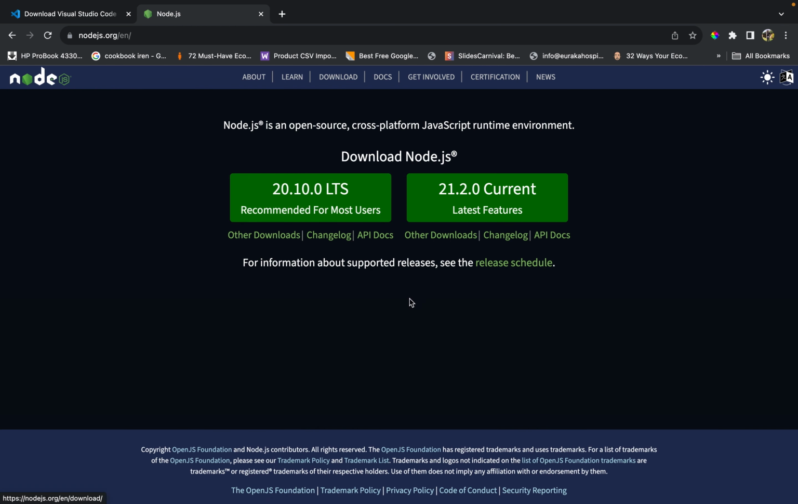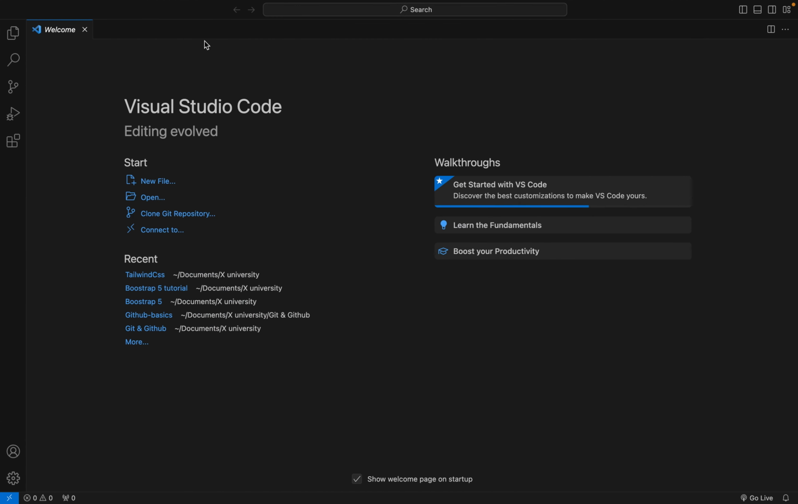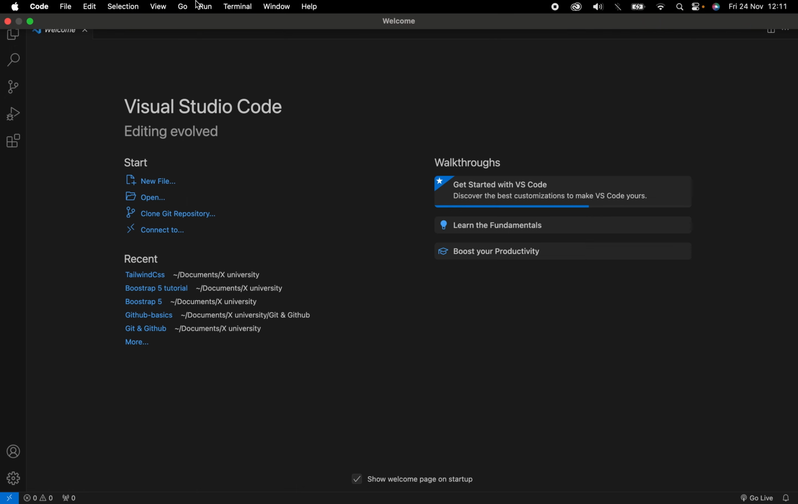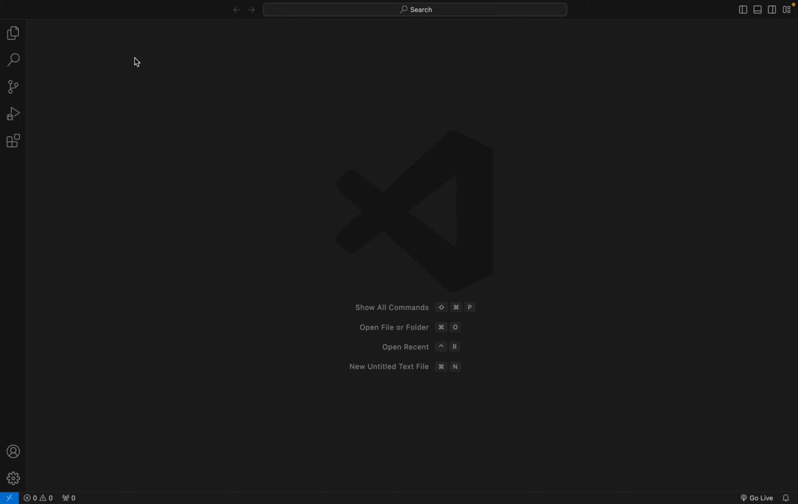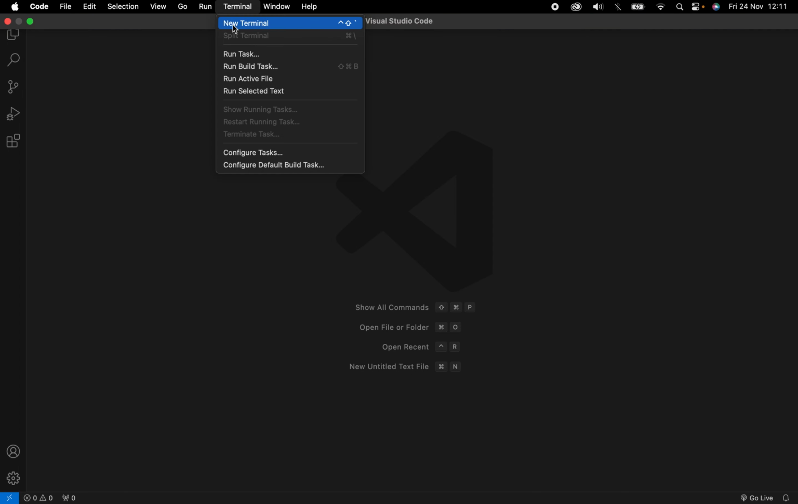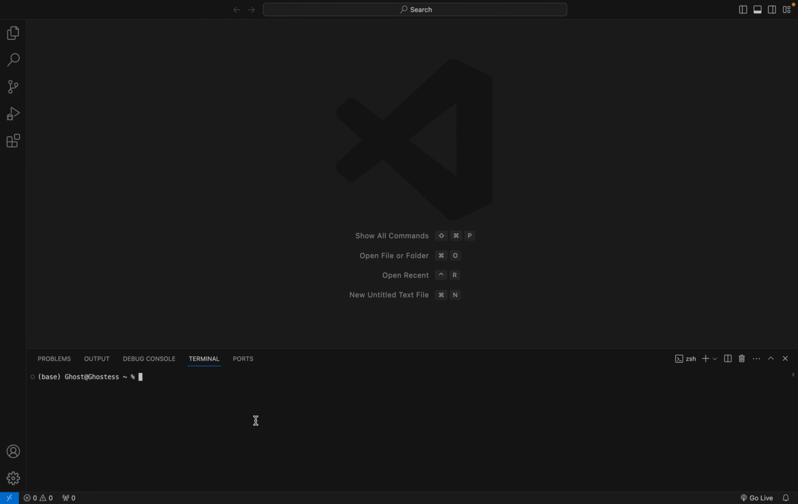Once you search on the browser Node.js, then recommended, take the one that is recommended for most users because it's the stable version. I already have my Visual Studio Code installed, and this is how it looks once you finished installation. It's going to have a welcome screen like this. I'm just going to close that and go to the terminal. Then after that, I'm going to check if Node.js has been installed successfully. Then we just type node -v. If it's installed, it's going to give you a version number.